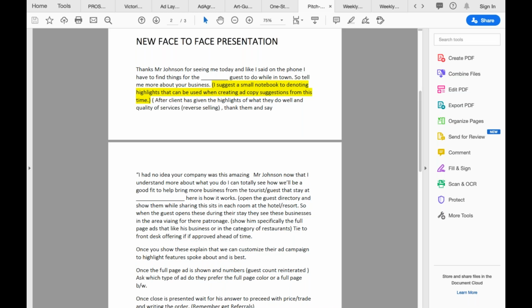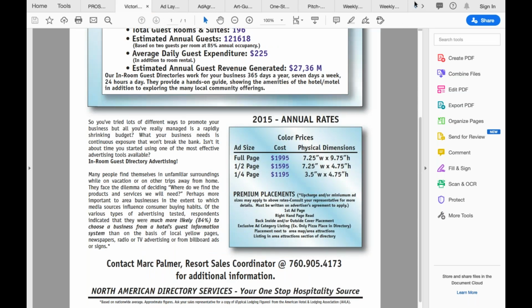So I'm going to tell him, hey, I know how we can do this. This is awesome. And tell you how our program works. I show him a copy of our guest directory. I'm going to show him copies only of the full page ads. So right away, he's going to see the full page ads.